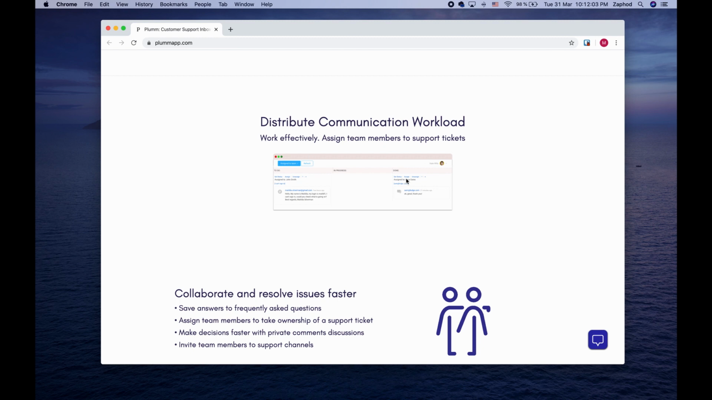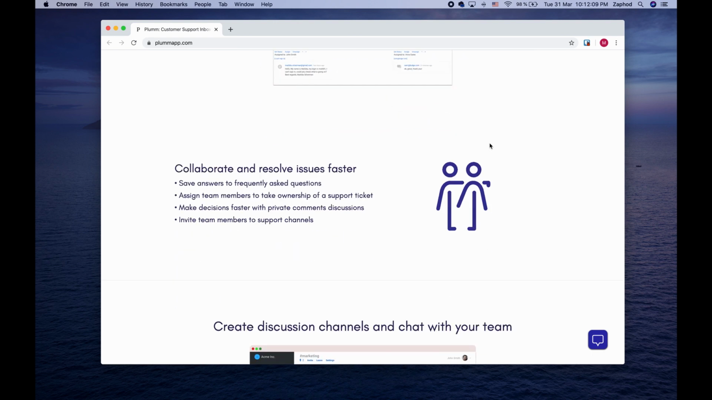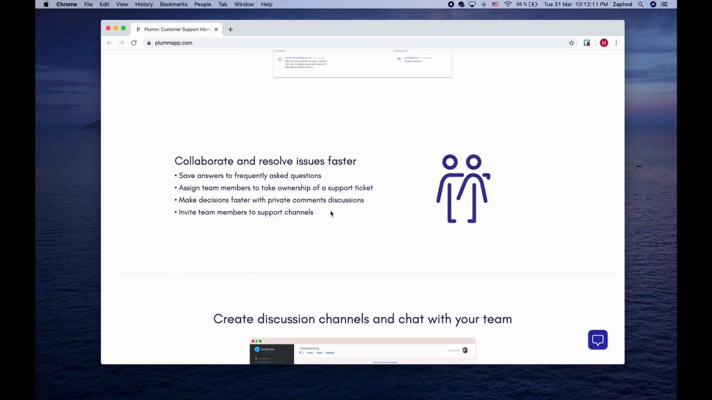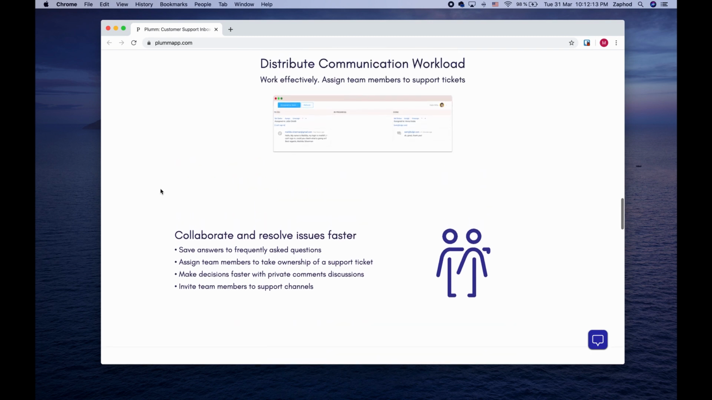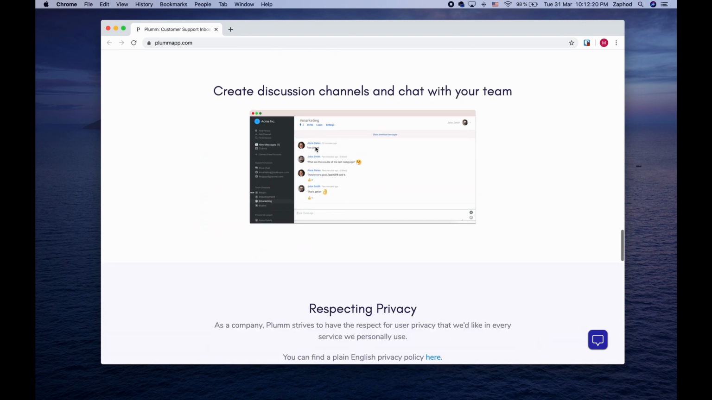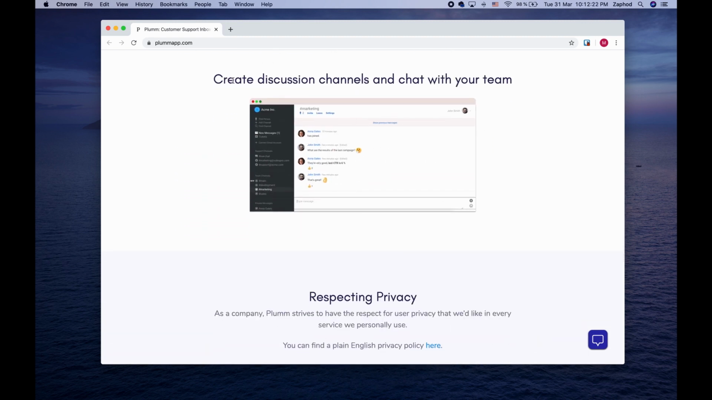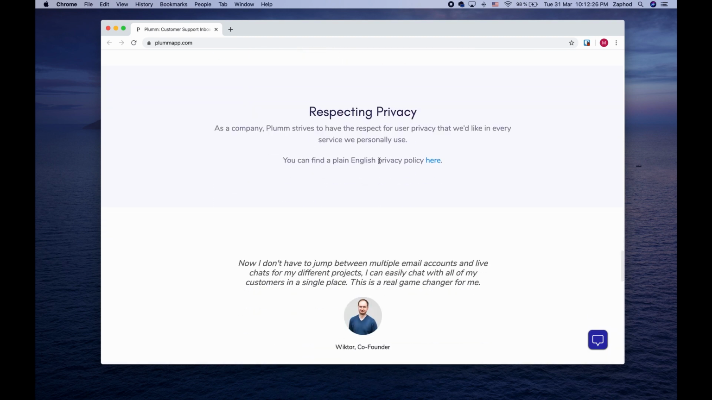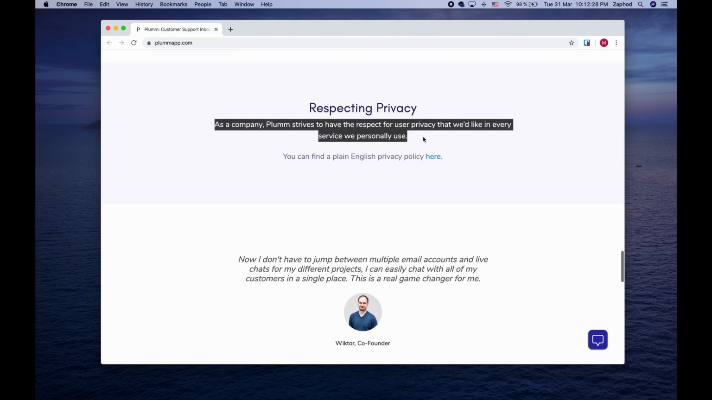Again, tiny screenshot, why? Distributed communication workload, okay, again, you're explaining the thing in more detail, probably not needed. Why not just use all of this space to put a really nice big screenshot and call it a day? Like here, create a discussion channels, just a bigger screenshot. Respecting privacy, I think this is important.